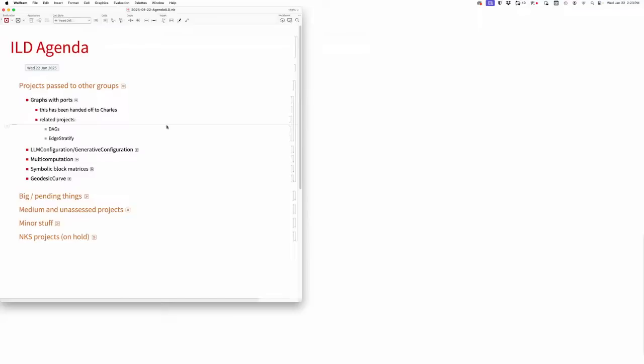Okay. And I assume this is properly on the global project list and all that kind of thing. Yes. Both graphs with ports and graph evaluation. Okay. All right. Next up. So that seems fine.